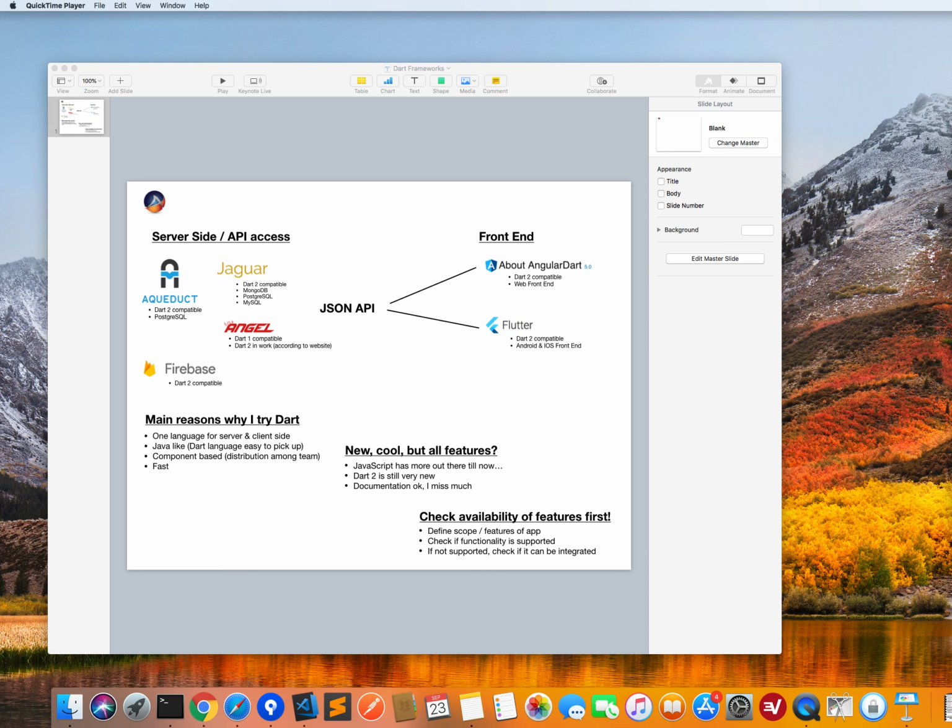On the front-end side, we have AngularDart, which can be used to develop the web front-end. And for mobile, so iOS and Android, you have Flutter, which you can use to develop the application.